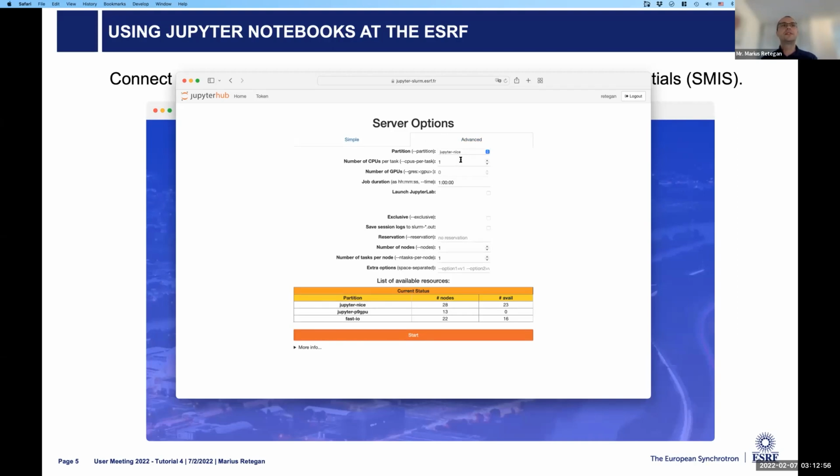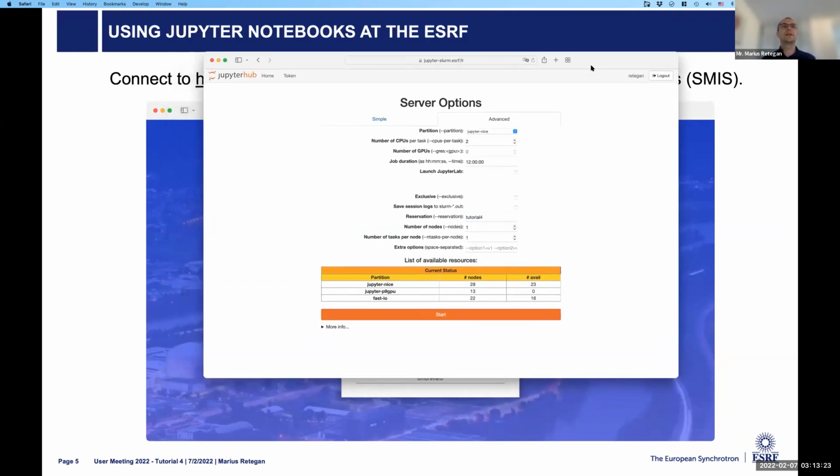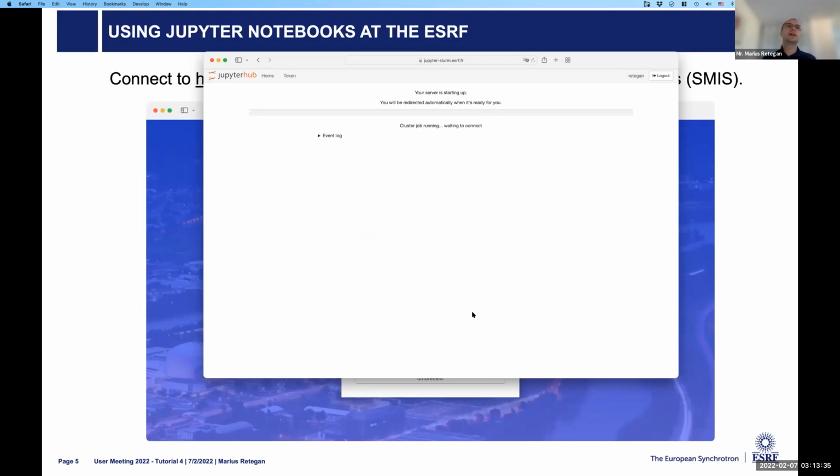Change the number of CPUs here to 2, and the job duration is for 12 hours. It's a bit more than we need. And then just type in the reservation field tutorial 4. This is a reservation that was set up in advance, and this allows us to automatically connect to the resources. Okay, so then after this, you're going to get this page.